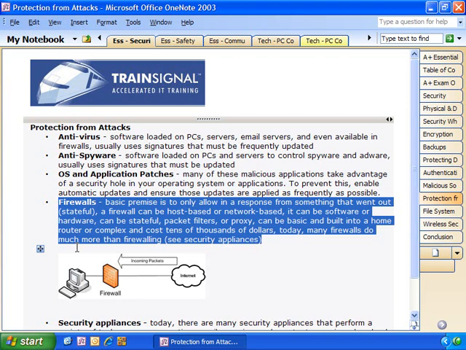Now, a firewall is basically there to allow only into your network responses from something that went out. That's called a stateful firewall. So if you make a request for a web page, it knows you made that request and it allows the response to come back in. But it would be unnatural for a response from a web server to come into you if you never requested that. And that's what the firewall is going to block. So you can have a host-based firewall, which is a software firewall on your computer, or a network-based, which would be an example of a firewall inside your router.